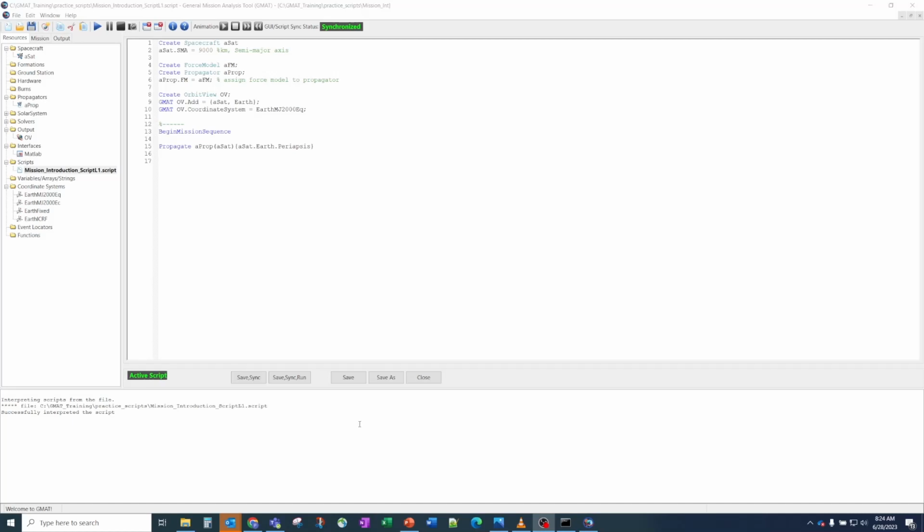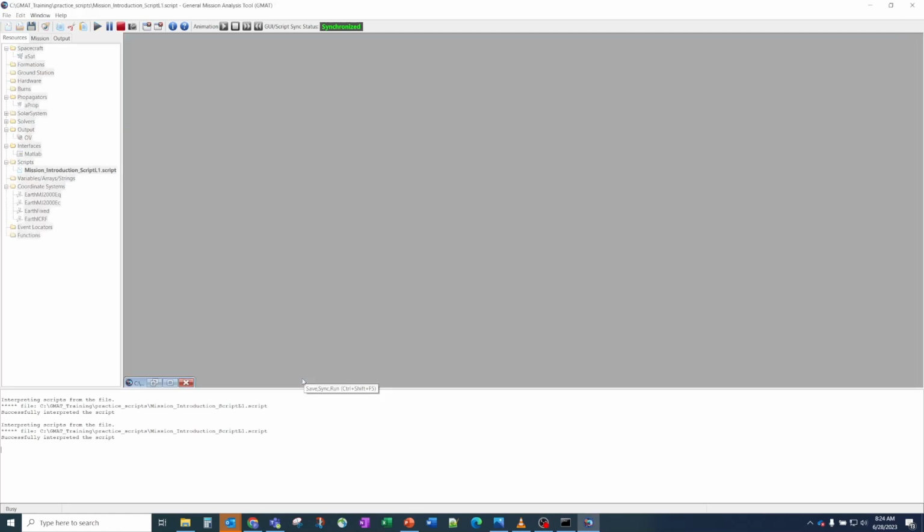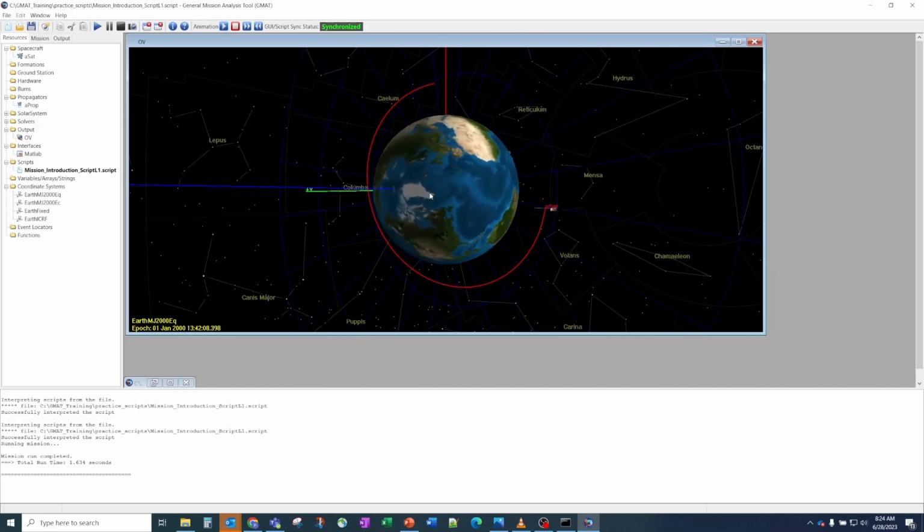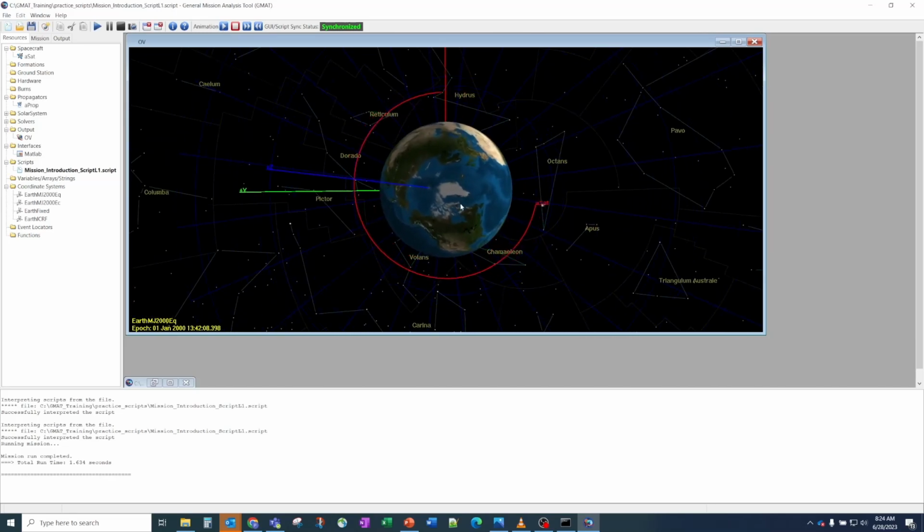Now let's run our level 1 script. Hit save sync run. We'll see the orbit view appear. We can animate the orbit view by pushing the animation play button. You can left click and rotate, and you can right click and zoom.